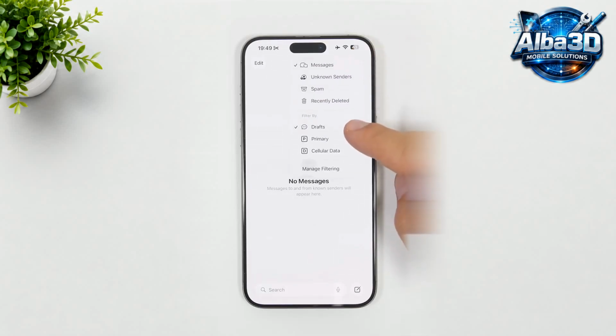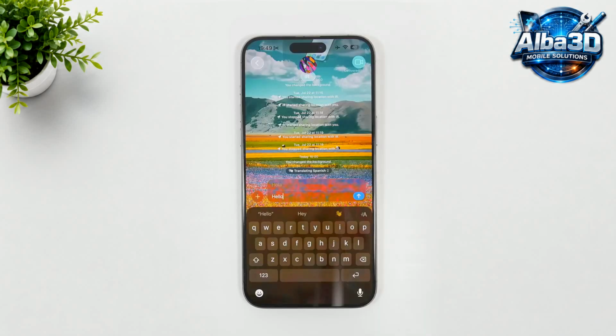You go back here to your messages list. Once you go back here and tap right there, you can go to drafts. It will filter your messages based on, of course, all the drafts that you have and will show you only the draft messages.